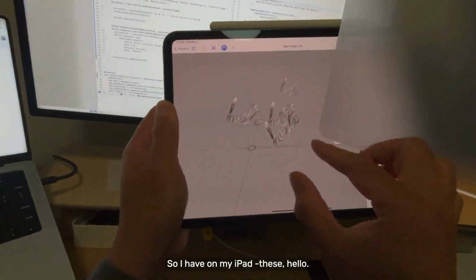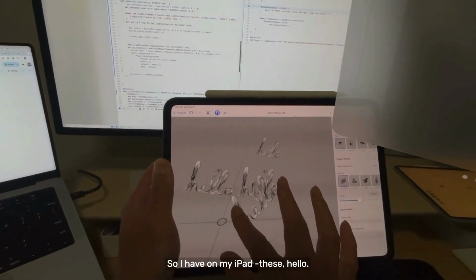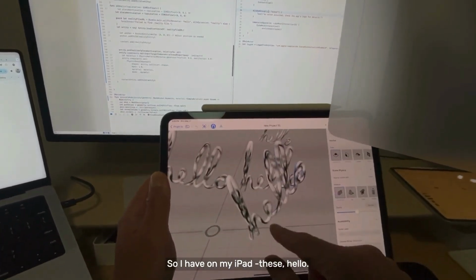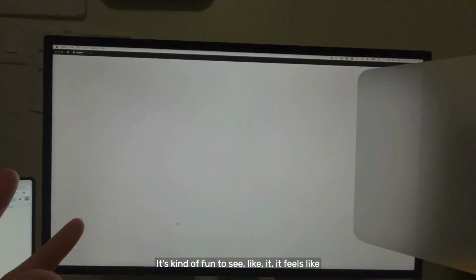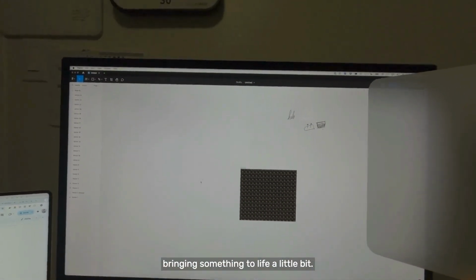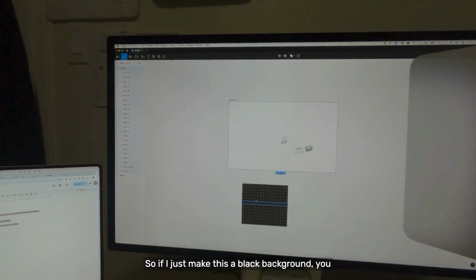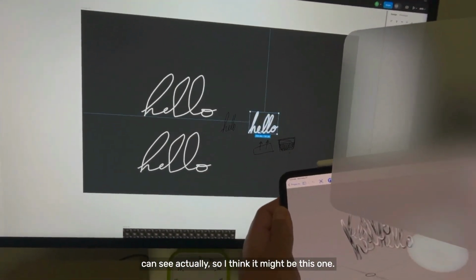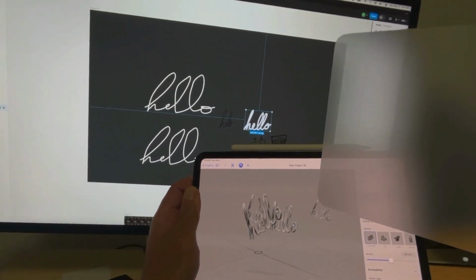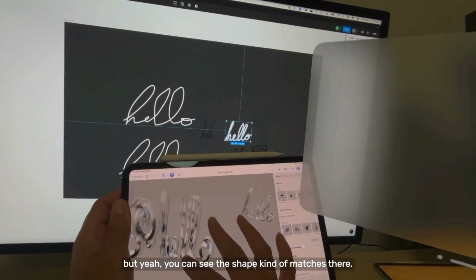Here we go. So I have on my iPad these cursive hellos. It's kind of fun to see, like, it feels like bringing something to life a little bit. So if I just make this a black background, you can see, actually, so I think it might be this one. But yeah, you can see the shape kind of matches there.